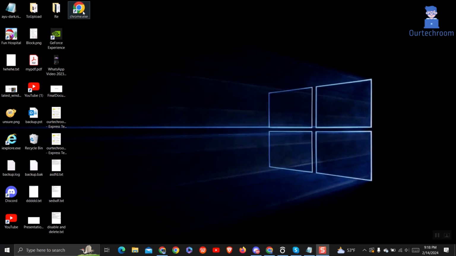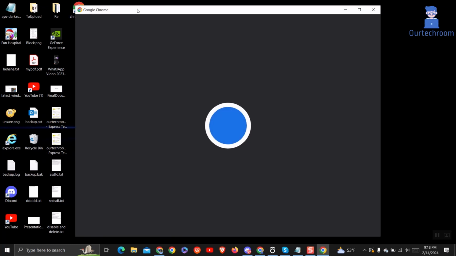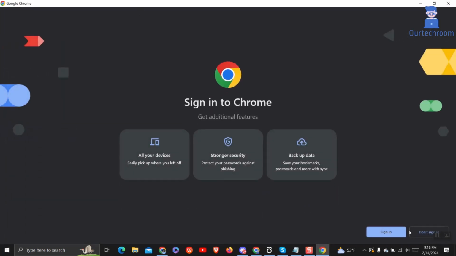Then you can open your front-end URL in this Chrome browser and you will be able to access the website or your localhost application without any CORS issue.